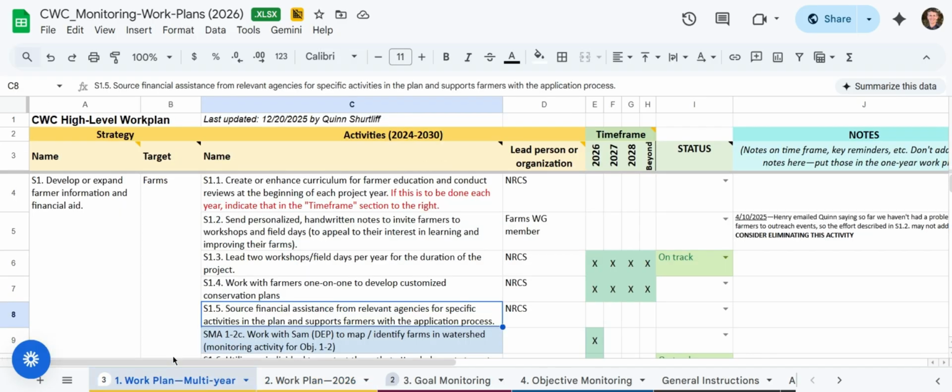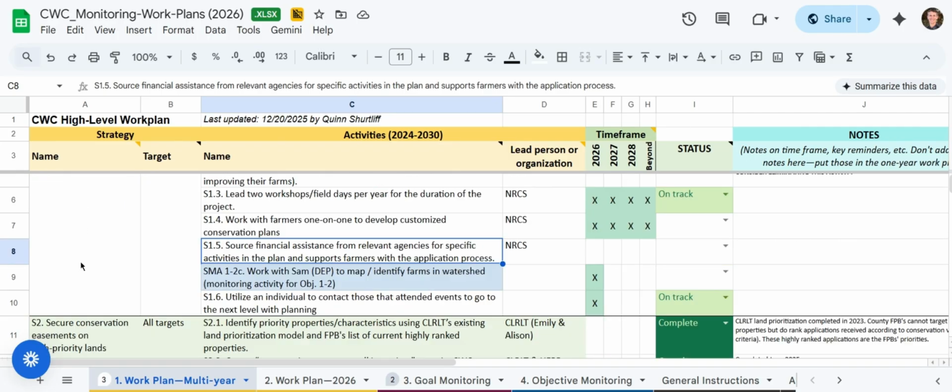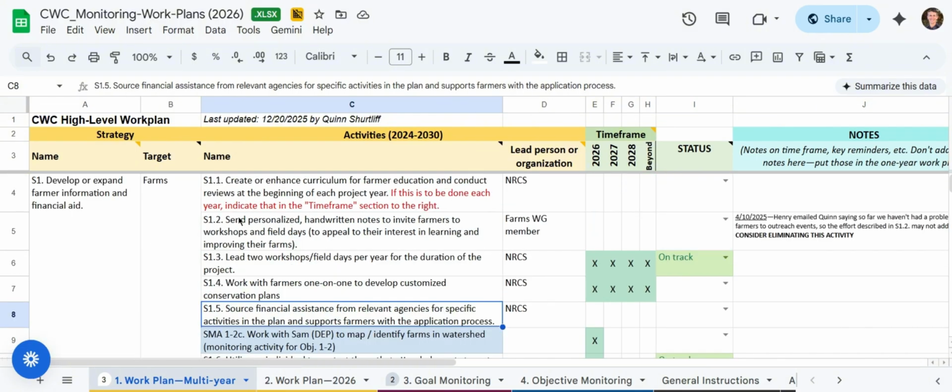First, I start in the multi-year plan in the template that you should have access to. I'm using the Cape Watershed Collaborative. This is their project. I'm using this as an example. So you can see there's strategies down one side and activities here.